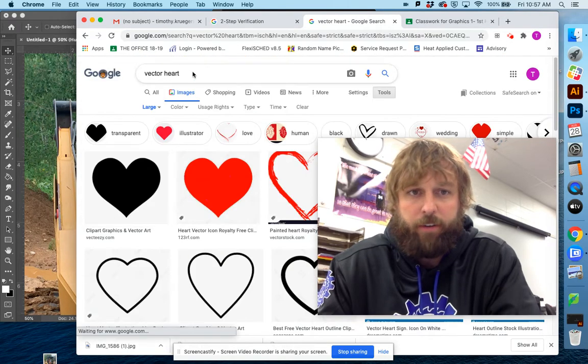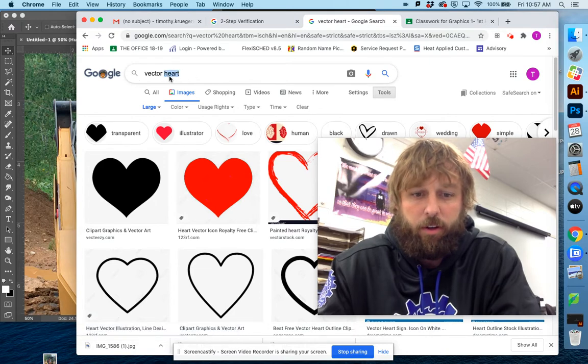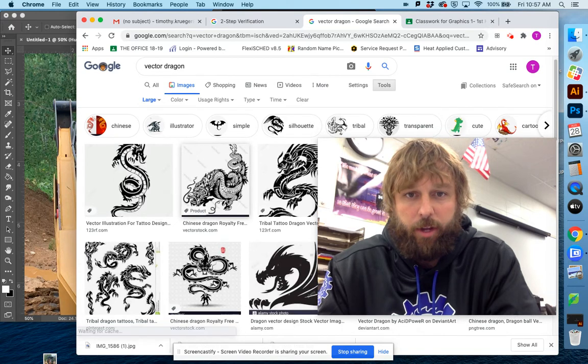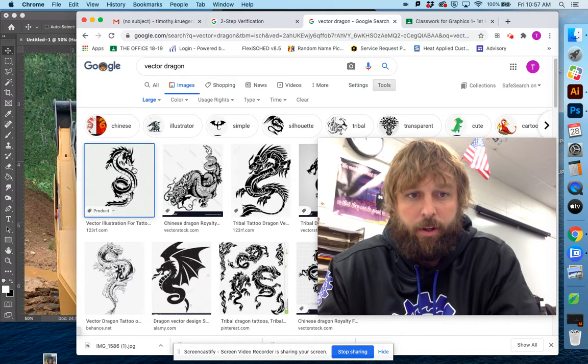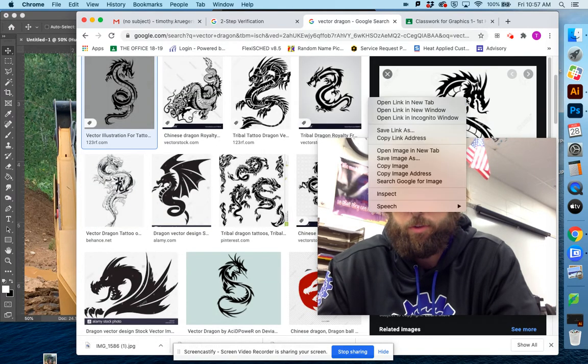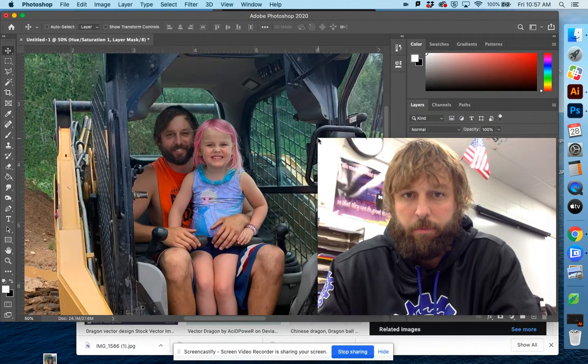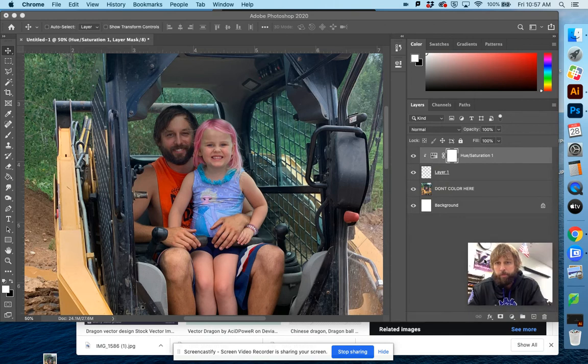Let me try to find something a little more advanced for just putting on the tattoo. Vector dragon. So I got this one right here. I am going to right click and copy it, and I'm going to use that for my tattoo. So let's make the screen here a little smaller.